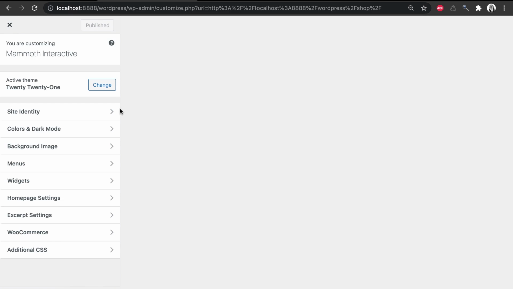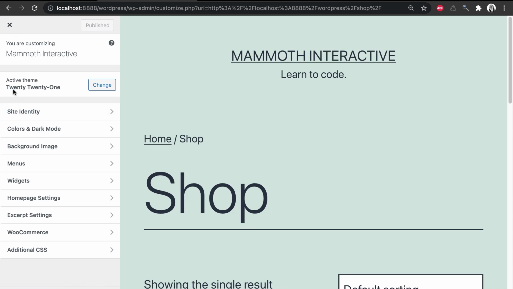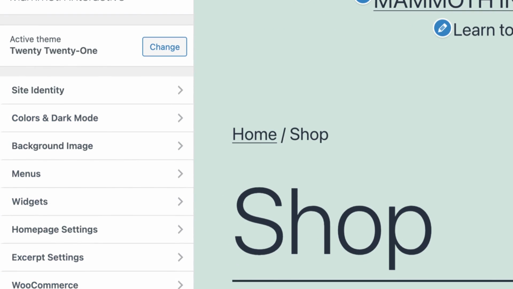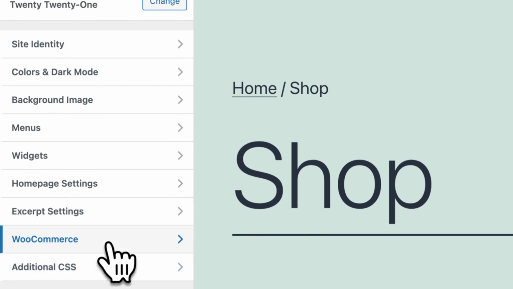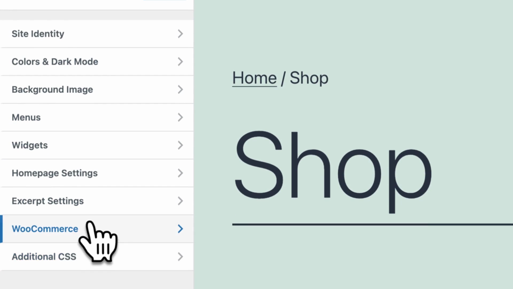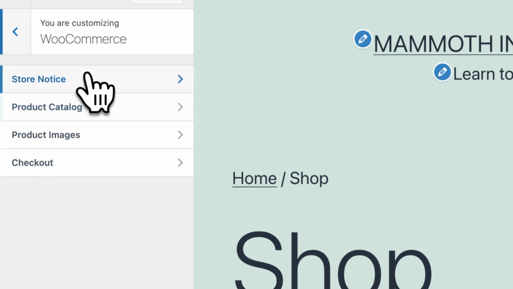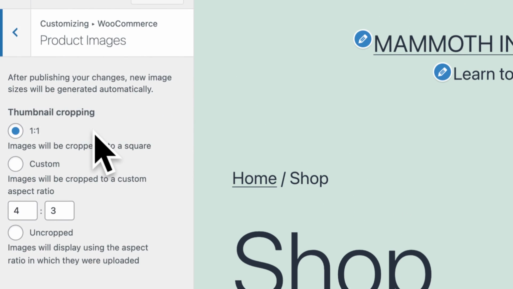All right, so now we're customizing some global features of our site. Here we can see we have the name of our active theme, site identity, colors and dark mode, the background image, menus, widgets, homepage settings, excerpt settings, WooCommerce, and additional CSS. Let's click on WooCommerce, where we can change different features of WooCommerce like product images.